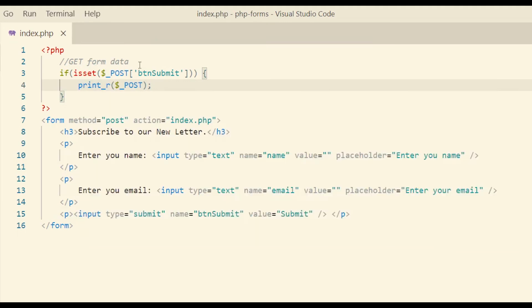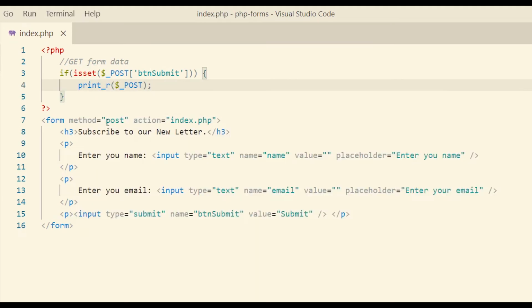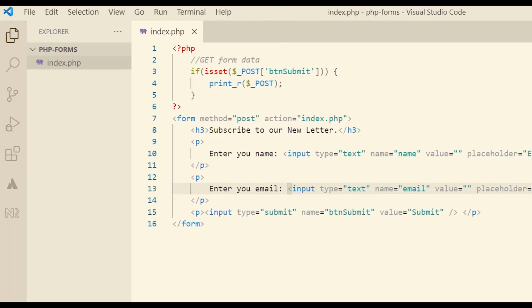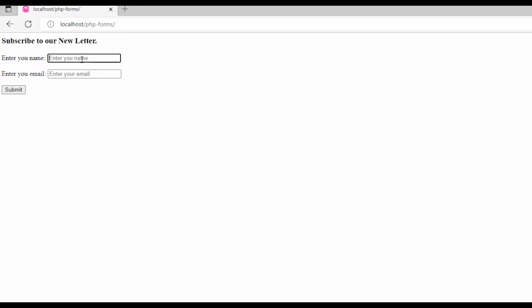As we have discussed previously, once this form data is posted to PHP, the data will be stored inside the $_POST array. First, we'll check whether the submit button is pressed. I will save this file and refresh the browser. Let me add some data.